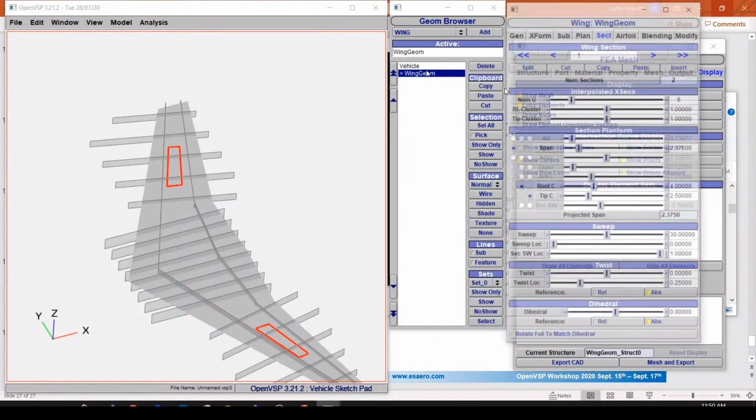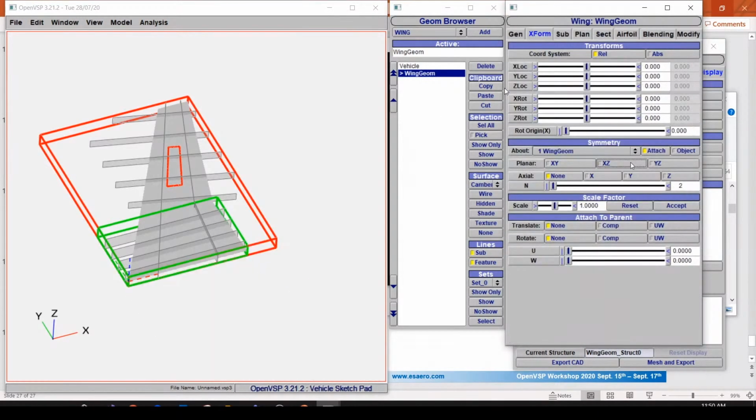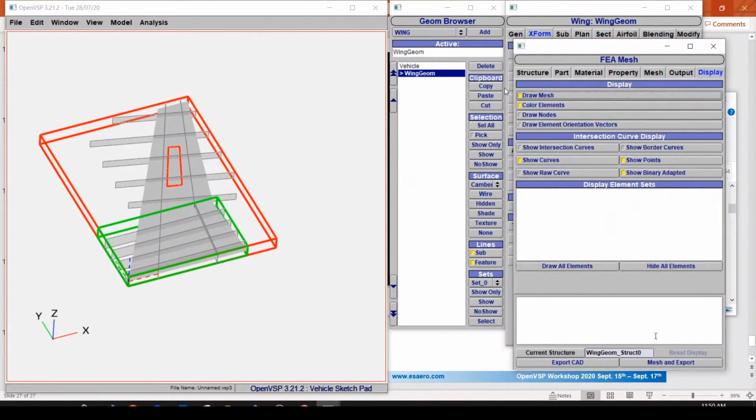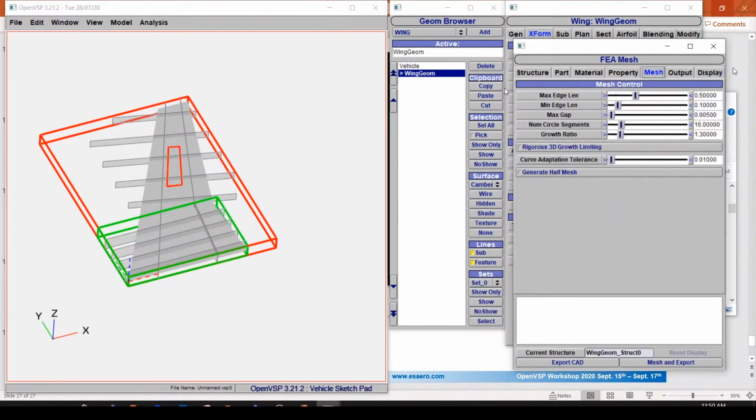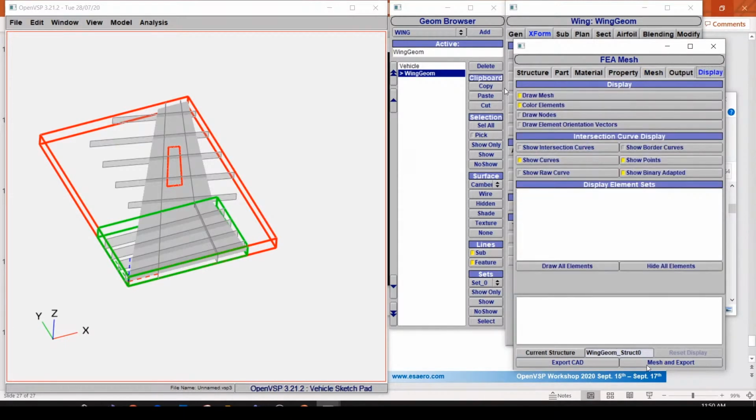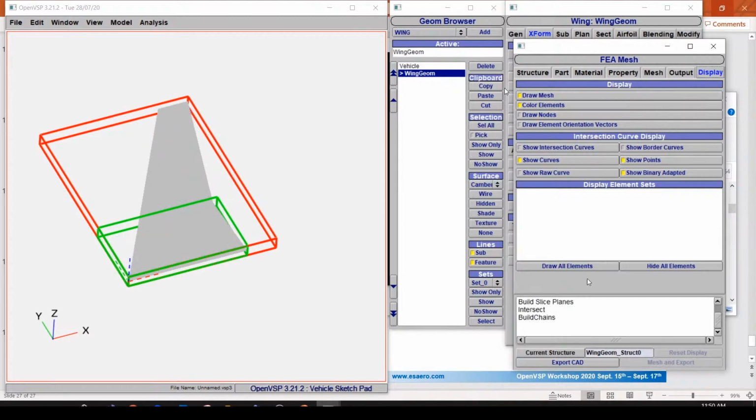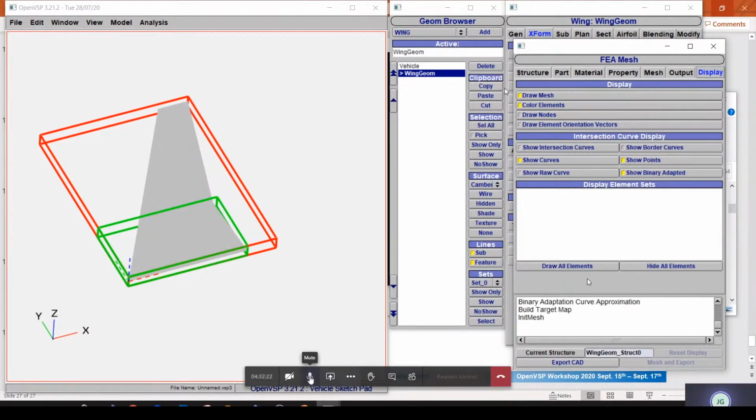Just for the sake of time, I'm going to turn symmetry off, and that should get rid of all the FEA structures on that side, and this will run a little bit faster now. I could have also just clicked the half mesh button. Same thing. So mesh and export should go pretty quickly.